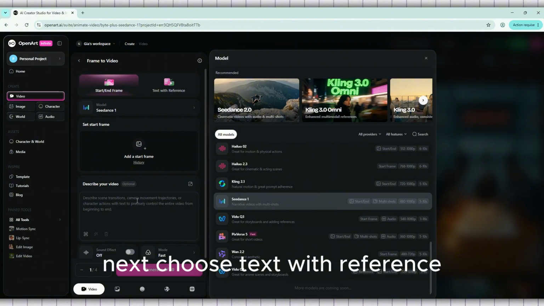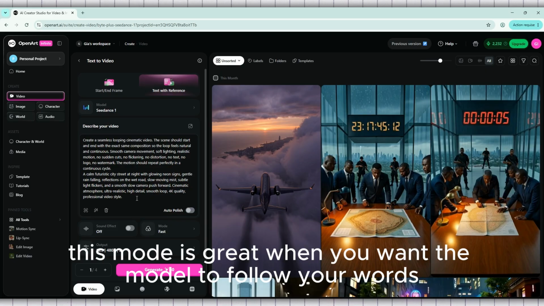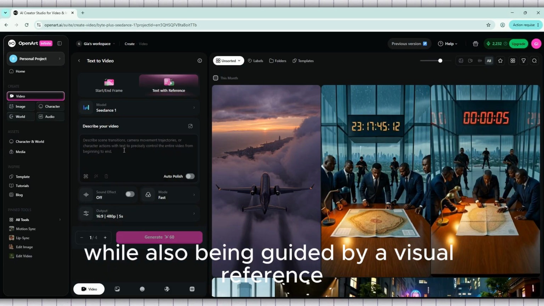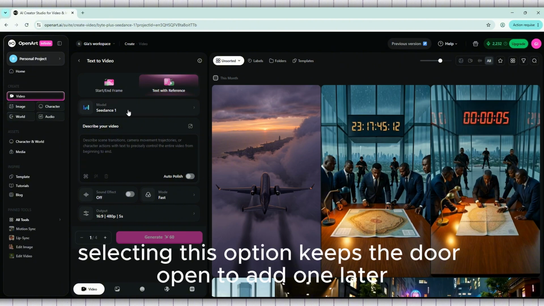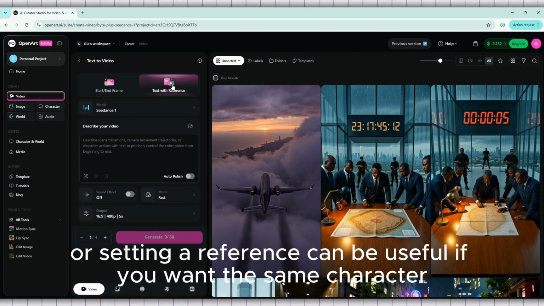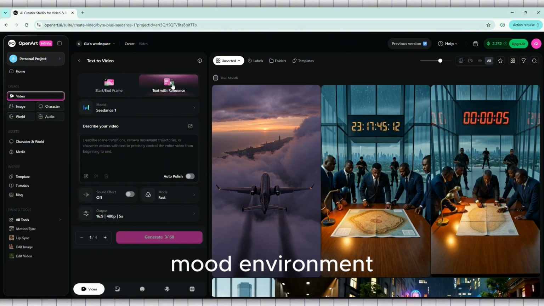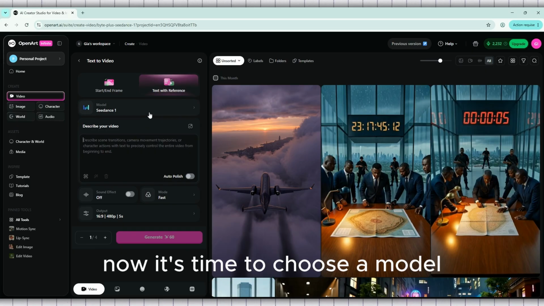Next, choose Text with Reference. This mode is great when you want the model to follow your words, while also being guided by a visual reference. Even if you don't upload a reference right now, selecting this option keeps the door open to add one later for more consistent characters or style or setting. A reference can be useful if you want the same character look, color, mood, environment, or visual identity to carry across different clips.